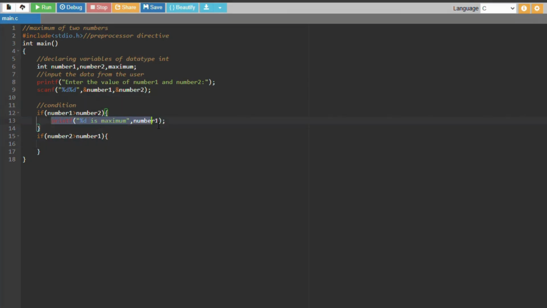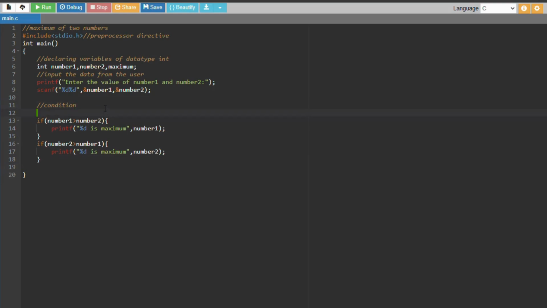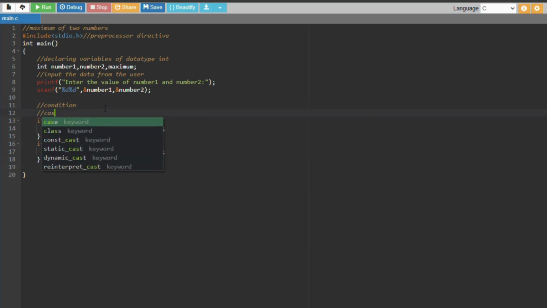We are going to copy the same statement and paste it in the second if block, and instead of printing number 1, here we are going to print number 2 as maximum. And let's write one more if, because we have 3 cases.